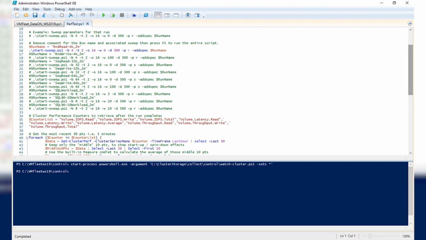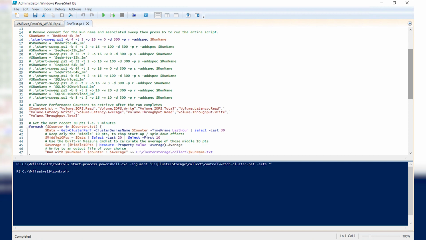And then 16 is the start sweep, which is telling each of the VMs what parameters to run their own disk speed test. So each VM will have its own disk speed test using a block size of 4, thread of 2, outstanding IO 16, and that's 100% read because write is 0, with a duration of 300 seconds, and the pattern being random. And then the add spec is just the unique name you put in. And so this is the run we will do.